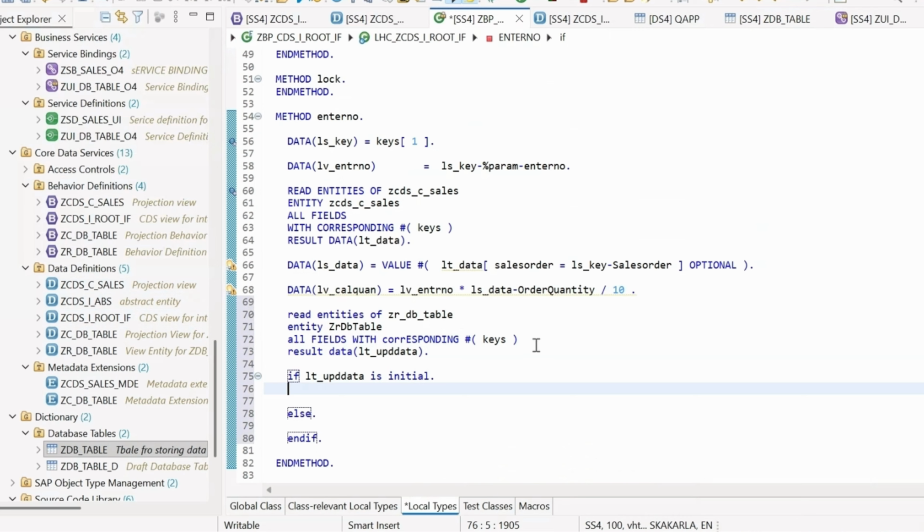Since we have used this corresponding as keys, whatever record we have selected, it will check in our BO with that key fields data whether we have the record or not. Even if you have some random data it won't fetch, because we are using corresponding hash of keys. So whatever record we have selected, it will check whether that particular related data is there or not.